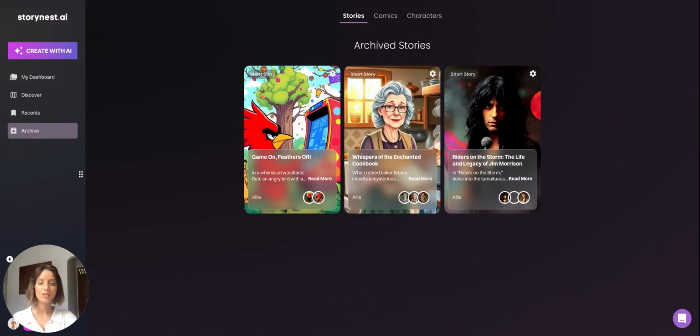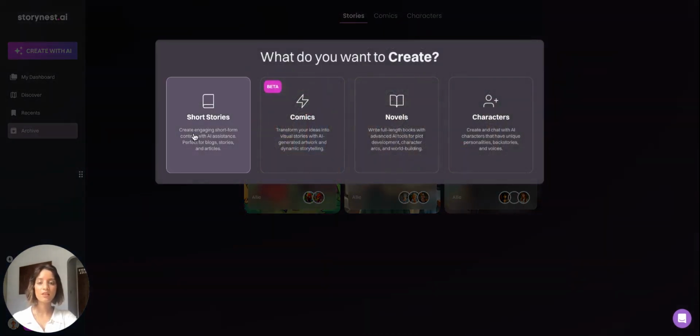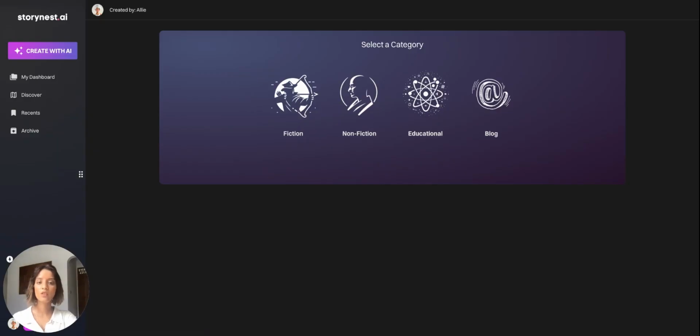Now back to story creation. To create a new story, simply click the Create with AI button in the top left corner. Let's select short stories from the format options. As you can see, we can choose between fiction, nonfiction, educational, or blog content. For this tutorial, let's create a fiction story.